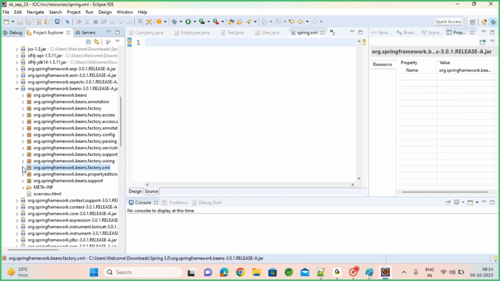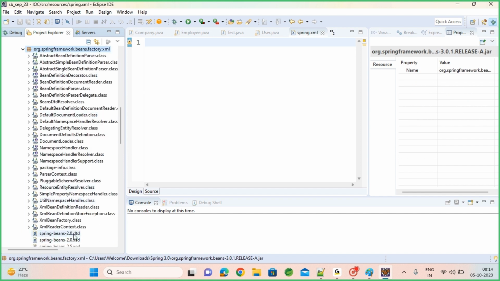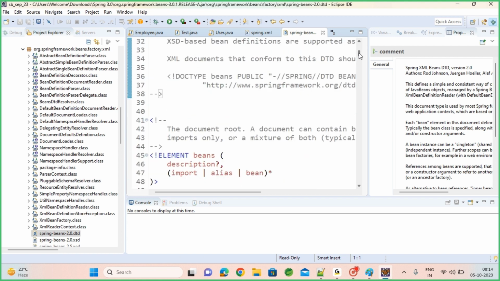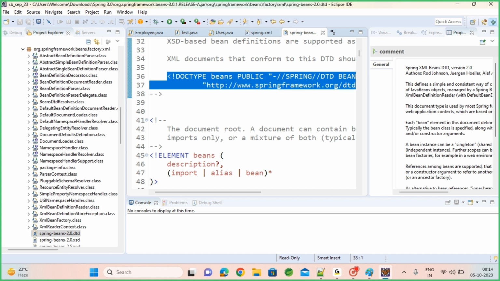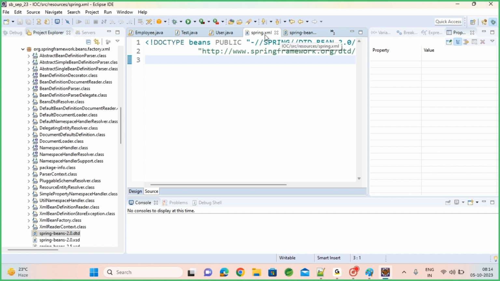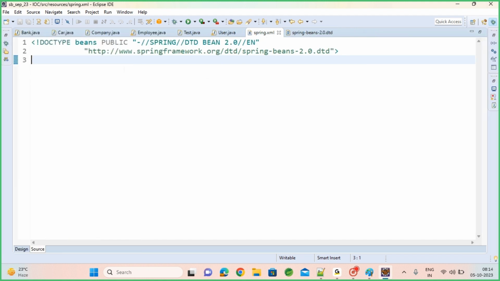Where is it? Here. There is a DTD file. Spring Beans 2.0 DTD file inside Spring Beans jar file under org.springframework.beans.factory.xml package. In this file, line number 36, 37. This is the DTD. Copy, put here. Doc type definition, which says which all tags we can use here.